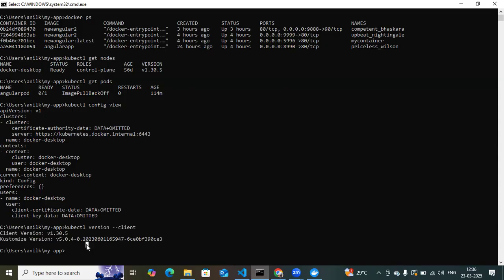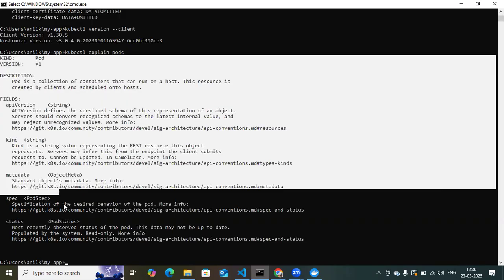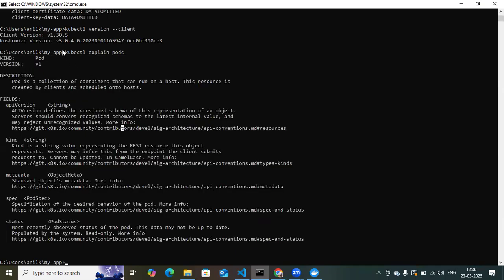There is another command we have, kubectl explain pod. If you don't know some information, you can ask kubectl and it will give you the information. For example, I am asking Kubernetes to explain the pod. It gives the kind, which is pod, the version, the description, and the fields: metadata information, spec information, and state. It also shows how to create a pod using this template. So we get that information using the kubectl command.